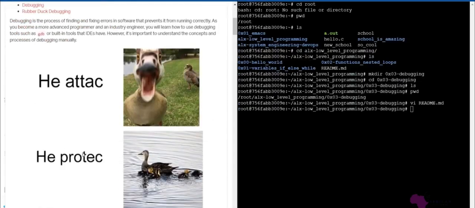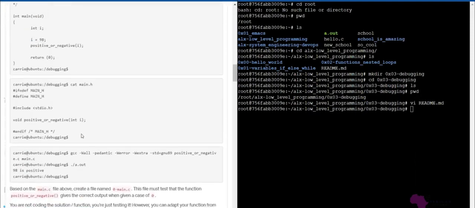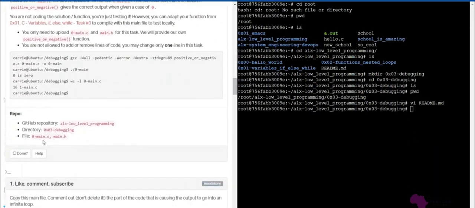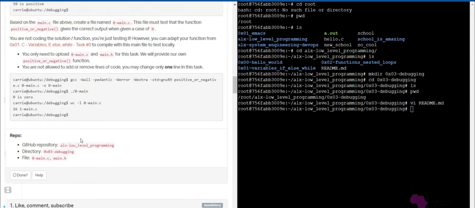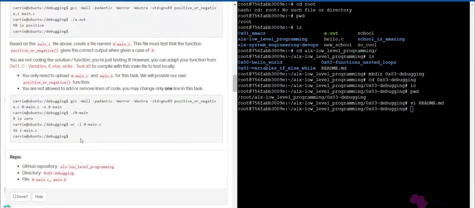And the next thing I want to do now is look at the task that they want us to do. So they want us to have 0-main, and they also want us to have main.h. So the first thing I want us to do is create the main.h, and what main.h should have, it should have all the prototypes that we will be having.